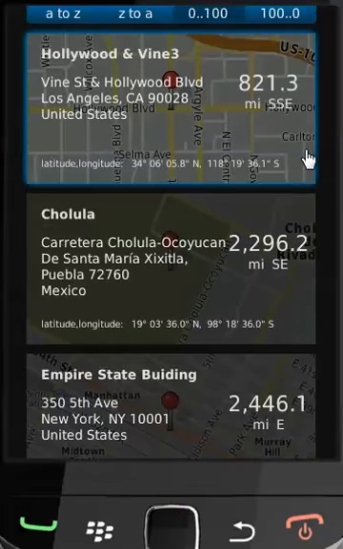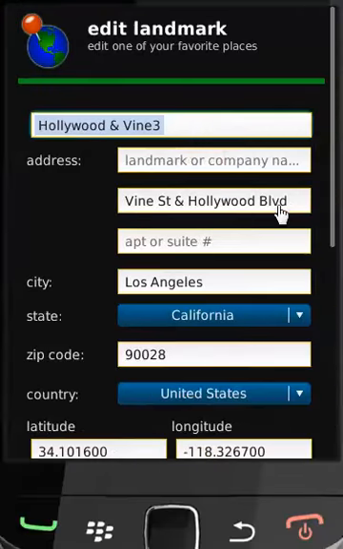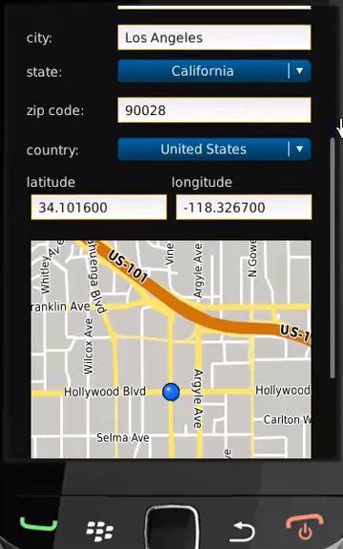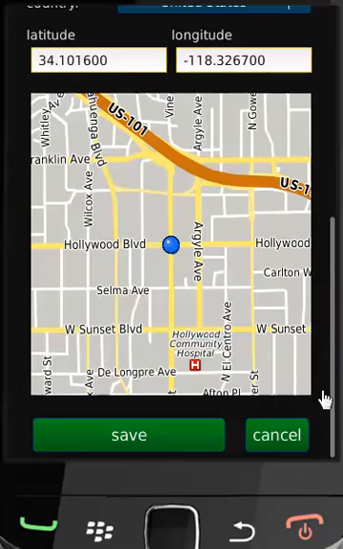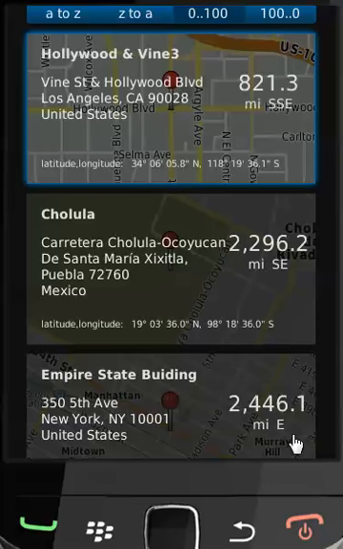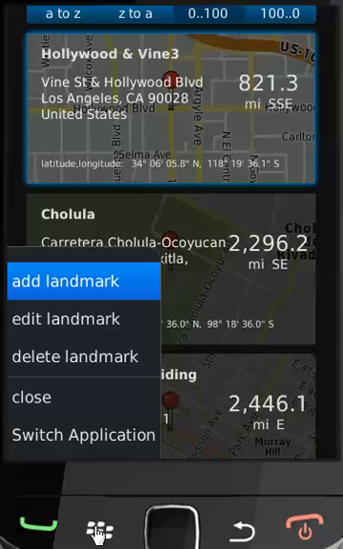And I can click on them with the mouse or with the navigation to edit that landmark if you like. You can change the location, you can change the latitude and longitude, and you also see a map of where that landmark is. I can save those changes or cancel out. Just for the demo, I'm going to cancel. You can add new landmarks, or you can delete any of these existing landmarks by clicking the BlackBerry menu key and clicking Add, Edit, or Delete.